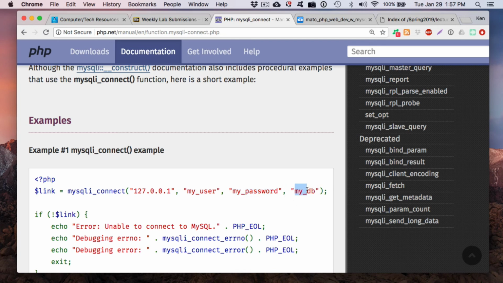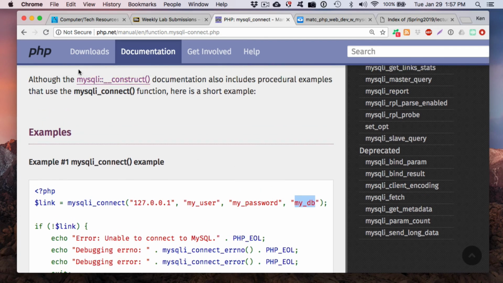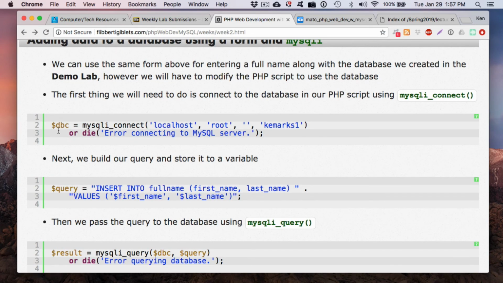This is the name of your database. What's the name of our database? We just created it. What's it called? Whatever you created. Well, I'm sorry. Yeah, you're right. Whatever it is. So mine would be KE marks 1. Okay, correct. Okay, great. That's how we connect. So we need one of those.